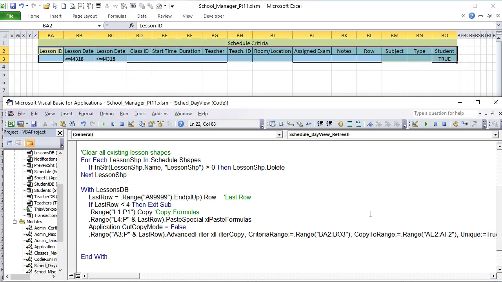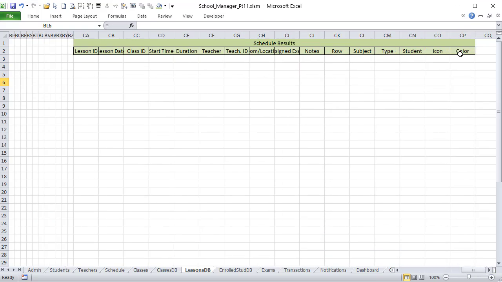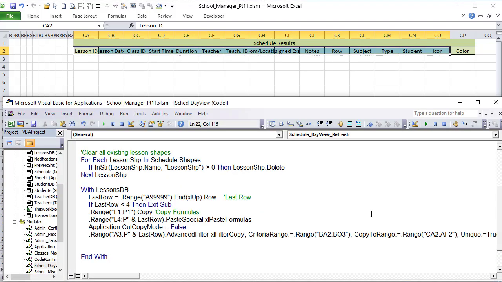But where are our results going to go? Our results are going to be CA2 all the way through, I believe, CO or CP. Let's pull that in. CP2, right? Our results are going to come here, CA through CP. So we can write that in. So we're ready to have our AdvancedFilter, CA through CP. Unique equals true.